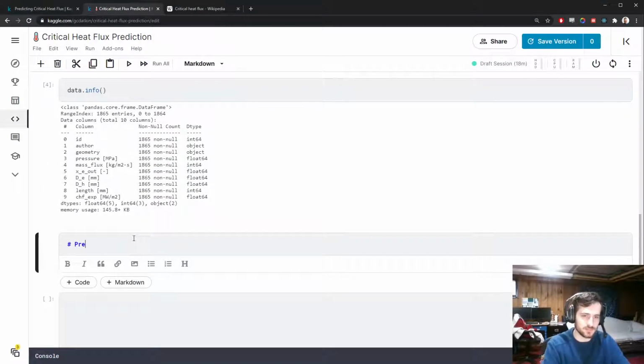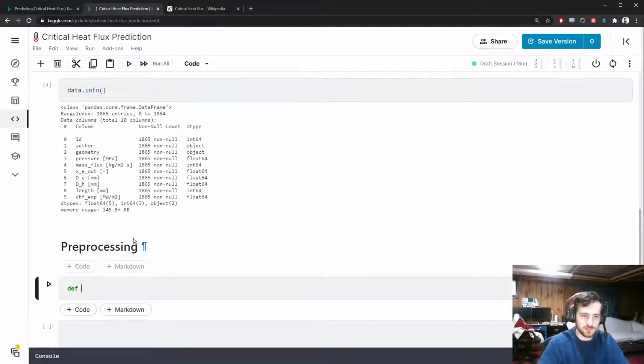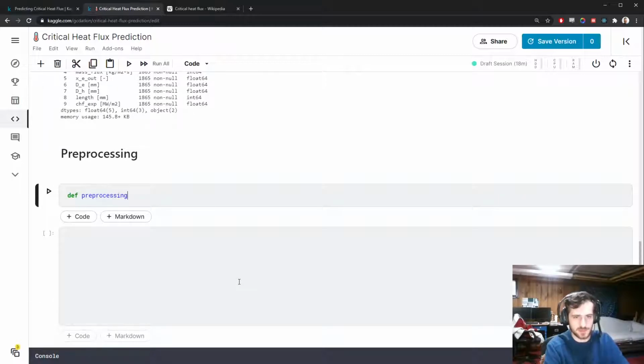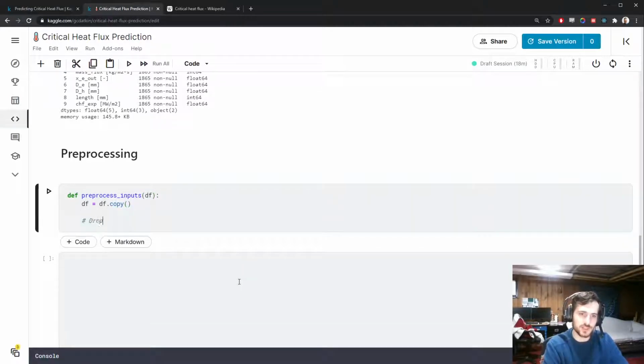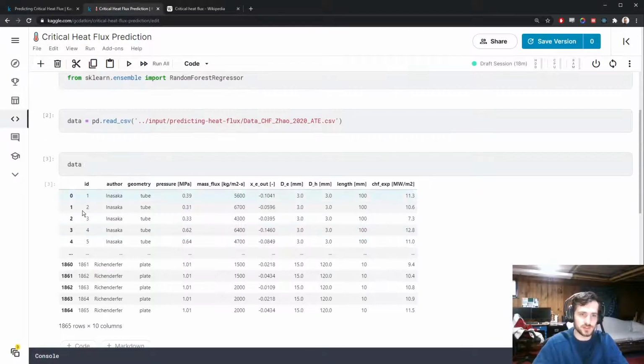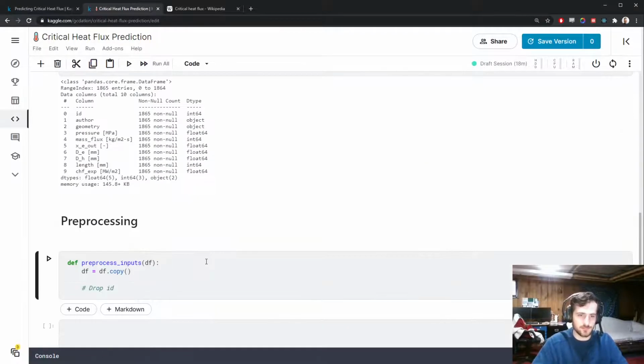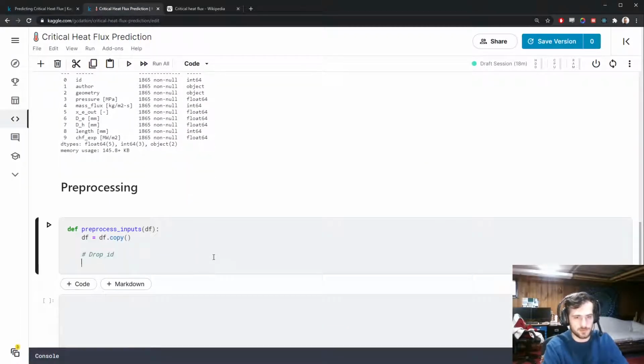All right, let's start pre-processing. So this initial pre-processing that we're going to do is probably very minimal. We're just going to drop the necessary columns. So I'm making a function called preprocess_inputs that takes in a data frame. It's going to make a copy of it. And then we'll start by just dropping the ID, which is this column here. We don't need that. This is just a duplicate index column. And the author column I'll also drop for the reason I said. So df equals df.drop ID and author from axis 1, which is the column axis.